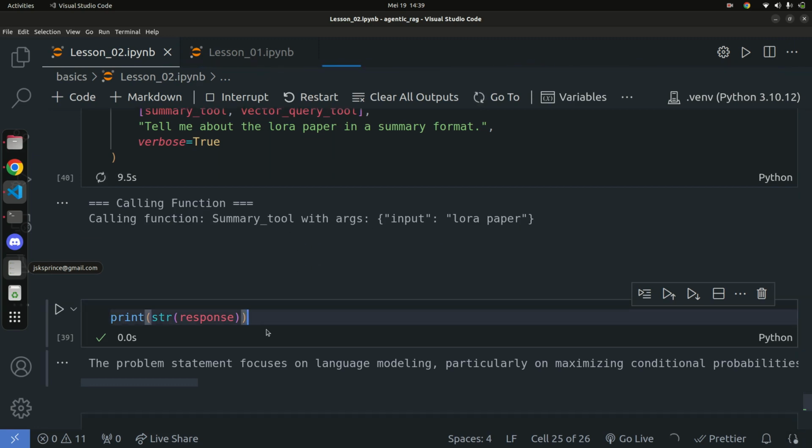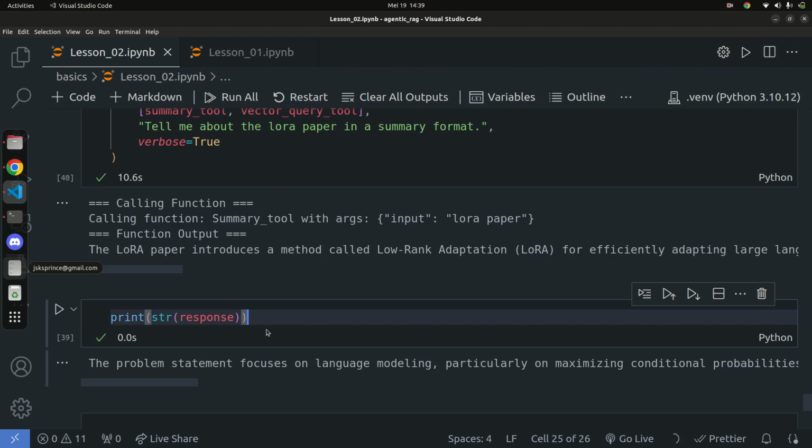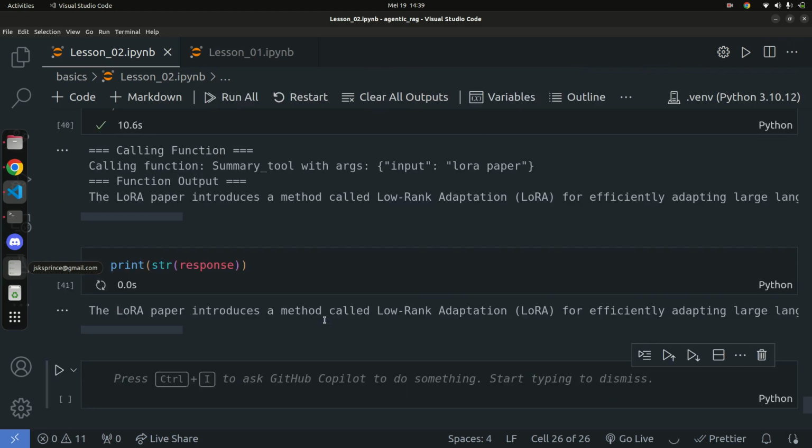Yeah, so that's basically how we can have multiple tools when they're different tools. You can see this is a summary of the whole LoRa paper, and you can read about it if you want to. So that's basically how we can use the different tools to do different things, right? You can see how we can use tool calling with an agentic RAG system.